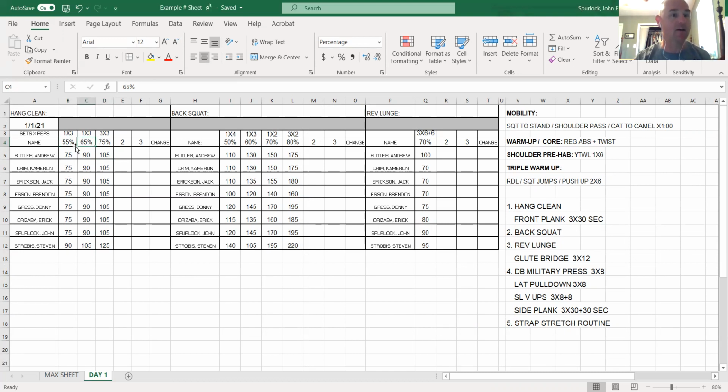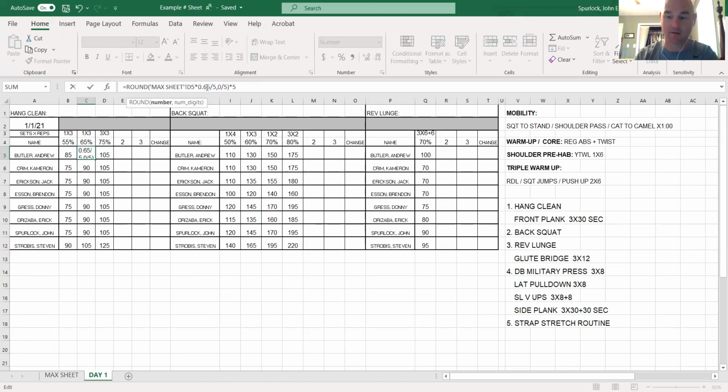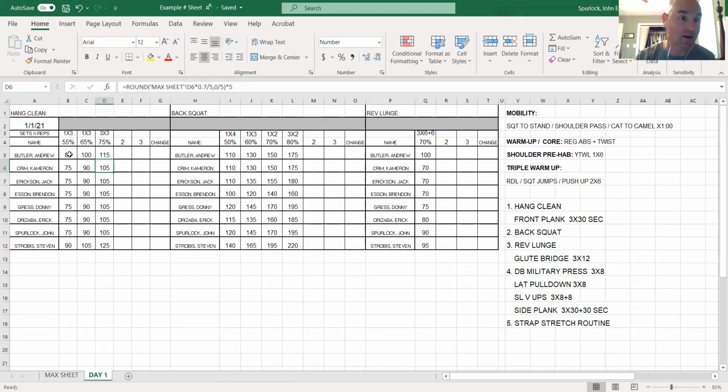I'm not as savvy. I don't trust myself with Excel that much. So what I do is I just make the adjustments up here. Then I would change them manually to 55, 65, 75. And then just like I did on the max sheet, I highlight everything, Control D, and then the numbers should change from there. So that's how you make some adjustments. Now, let's say that I wanted to, instead of 3 sets of 3, I wanted to do 4 sets of 2. That works too.